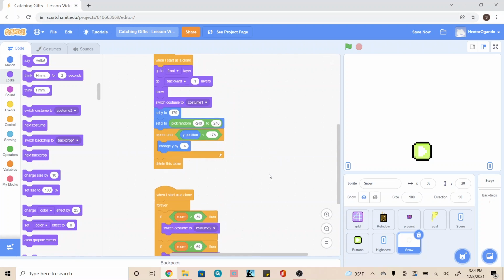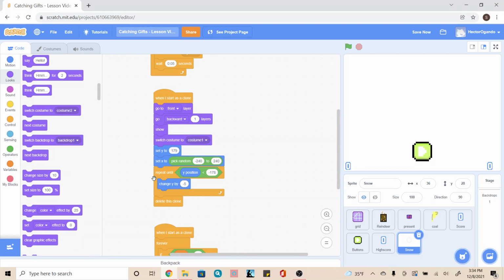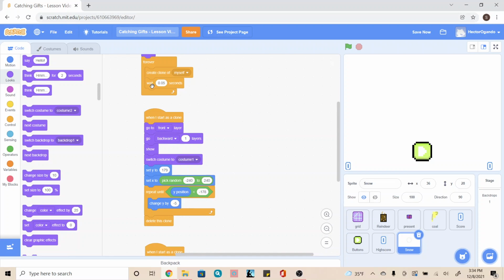But once you're done, other things you can play around with is this change Y by, which will tell you how fast or how slow it will move. And this wait will tell you how much will come down as you're playing the game. So you can go ahead and play around with those numbers as well. And once you're done, we're going to move on to the next step, which is going to be adding the info.